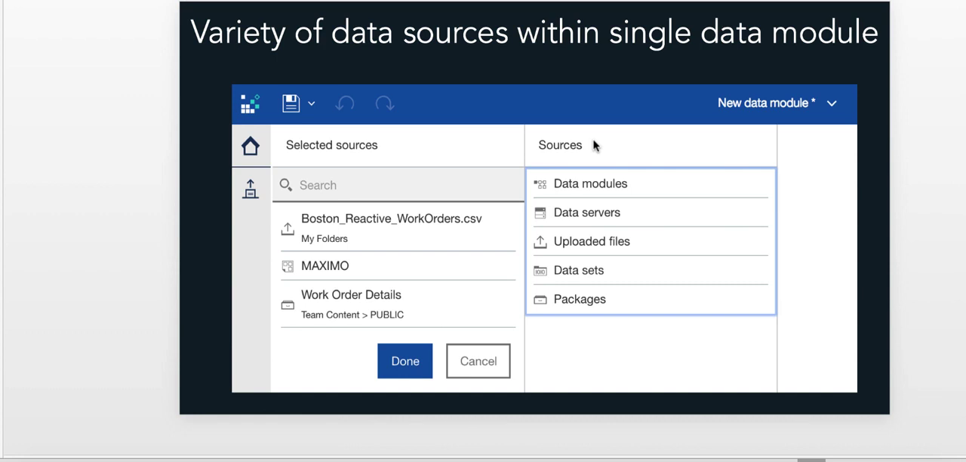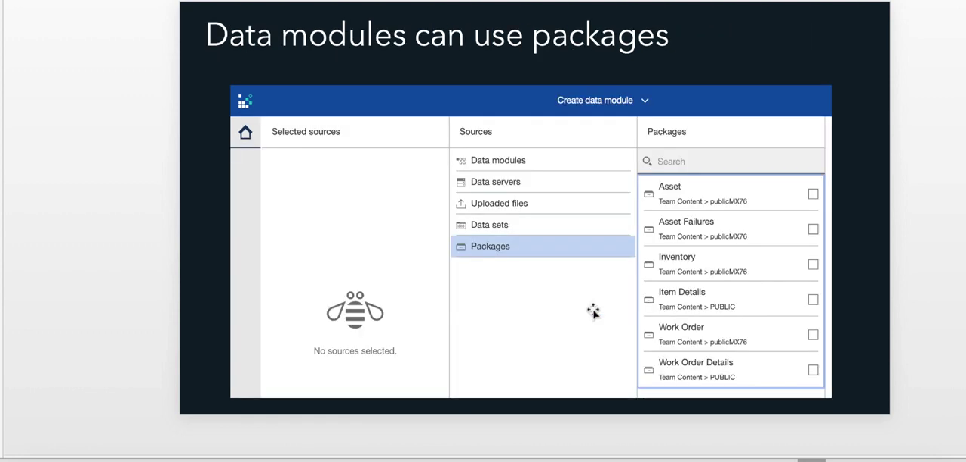So when you go to create a data module, this can be done by a Maximo power user, a business user. They will simply select new data module, and all of a sudden, look at all the sources that are available to them. They can use another data module within a data module, a data server, an uploaded file, those CSV and XLS files, data sets, and packages. Packages are those Framework Manager models. Again, this is so exciting because you can see everything.